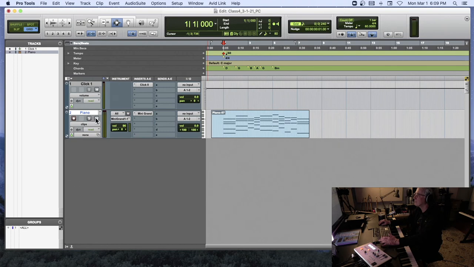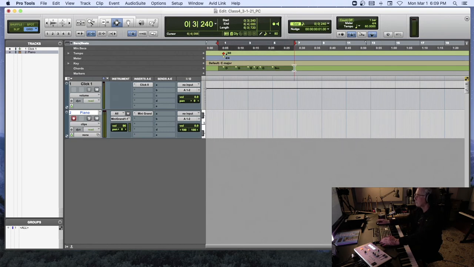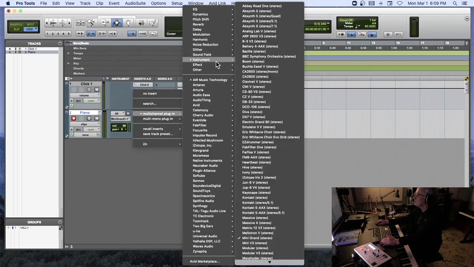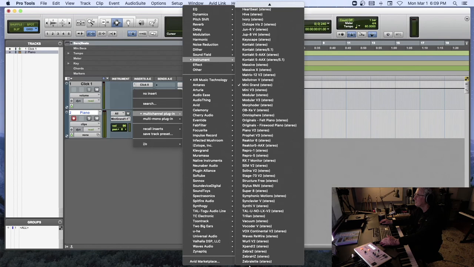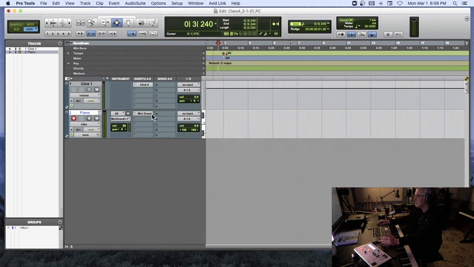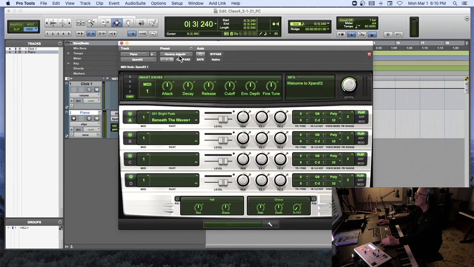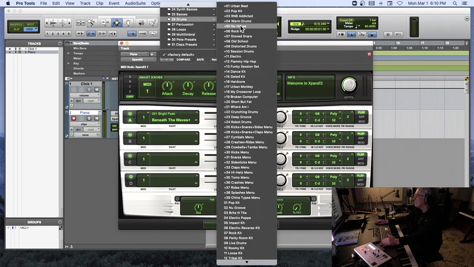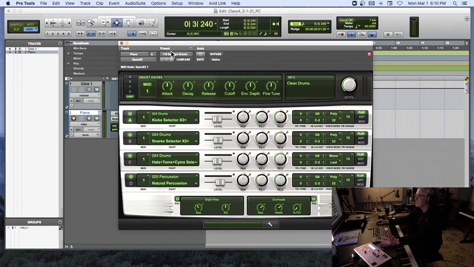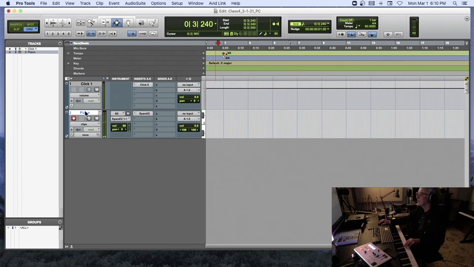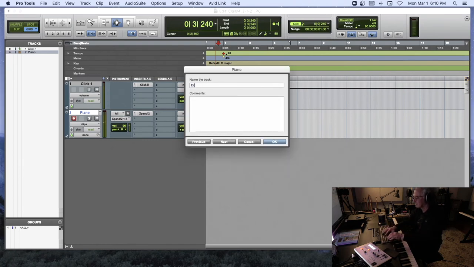Now I want to show you something that will help you with your drum programming. Let me get rid of all this stuff. So I'm going to instantiate Expand 2, go here to the factory presets and pick drums. They're okay. I'm just going to pick session drums because it's a nice clean drum set. And I'm going to rename my track.